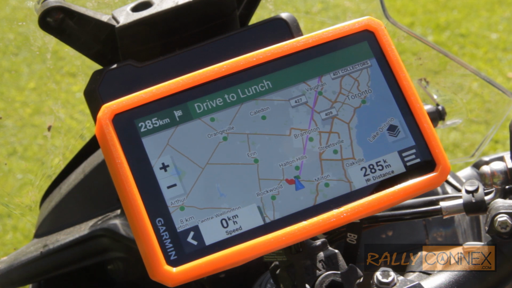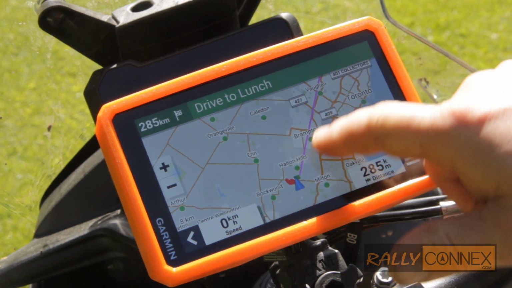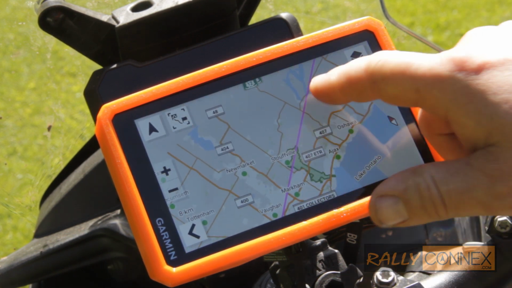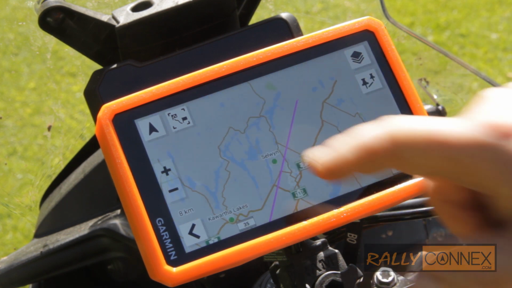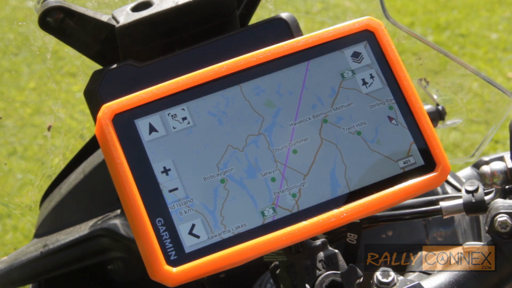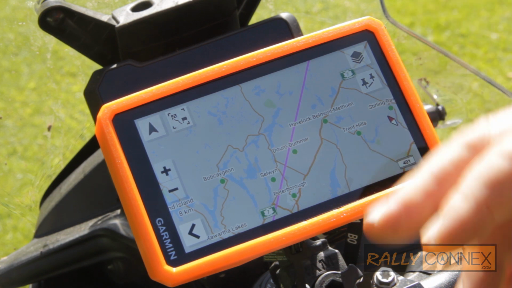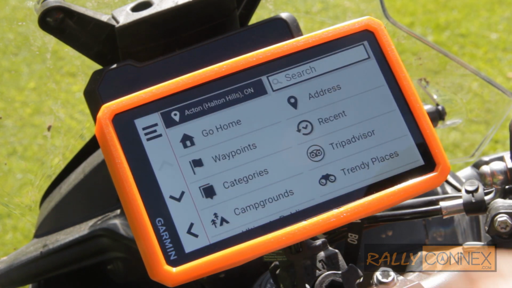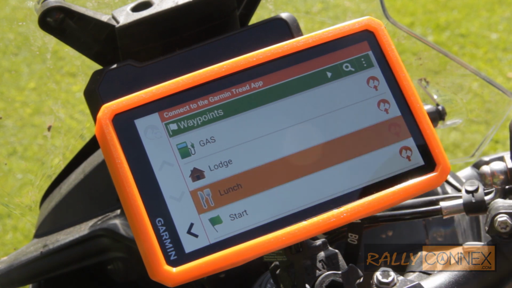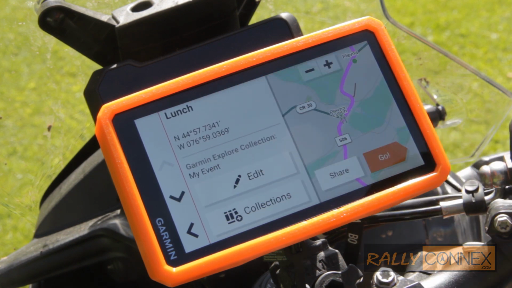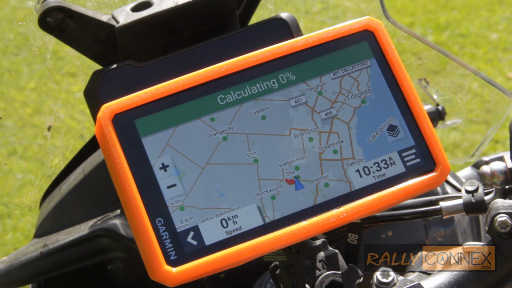Depending on how your GPS is set up, it will show you as the crow flies how to get there, or you can set it up so that it navigates the roadways that are on your map base installed on your GPS. And that looks like this. Go where to, waypoints, lunch, go. It'll calculate a track for us, and then we're ready to navigate.